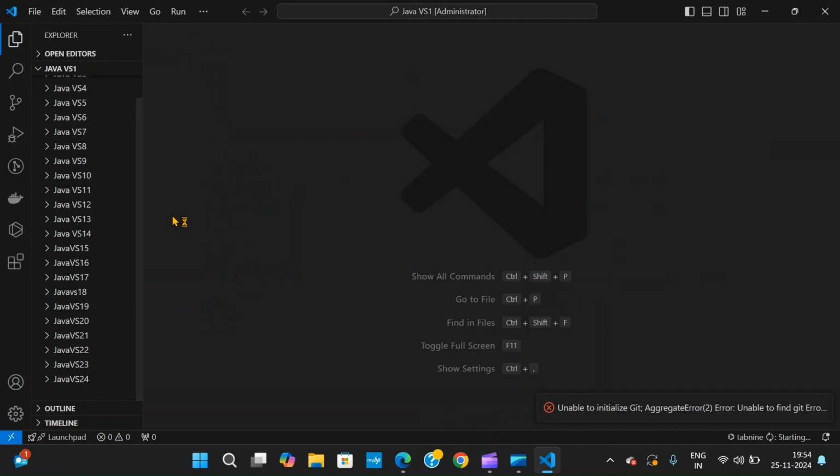Like this, you can create one folder, and I've given clear information on how to create the folders in my earlier videos, so please go through that. And here I have the main folder called Java VS1. Under that I have a lot of subfolders.